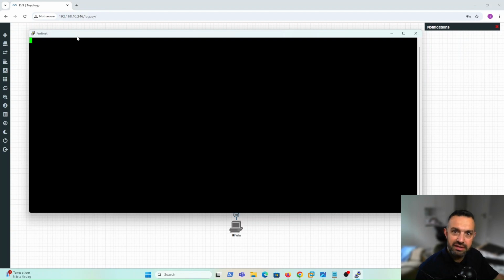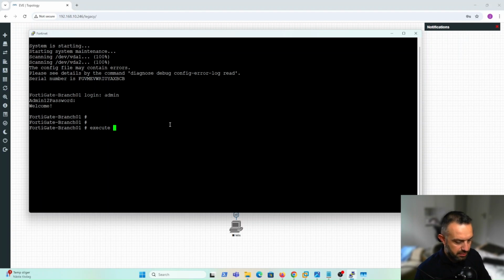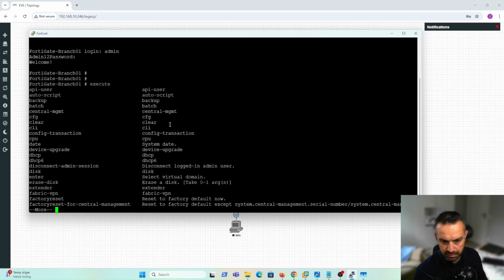So the first thing is we need to reset this firewall to start from a clean slate. Here we can log in first. Okay. So how to reset? To reset a FortiGate, we can use the command execute factory reset. So let's type execute and see what options we have. We choose this one, factory reset.